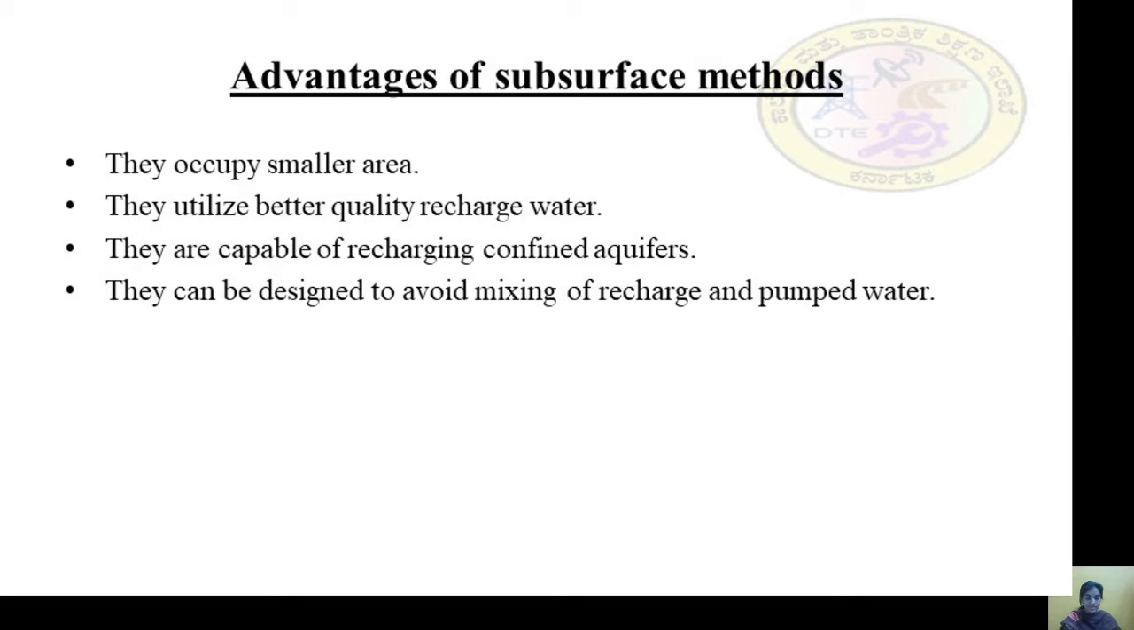So you can see the advantages of subsurface methods. They occupy smaller area. They utilize better quality recharge water. They are capable of recharging confined aquifers. They can be designed to avoid mixing of recharge and pumped water.